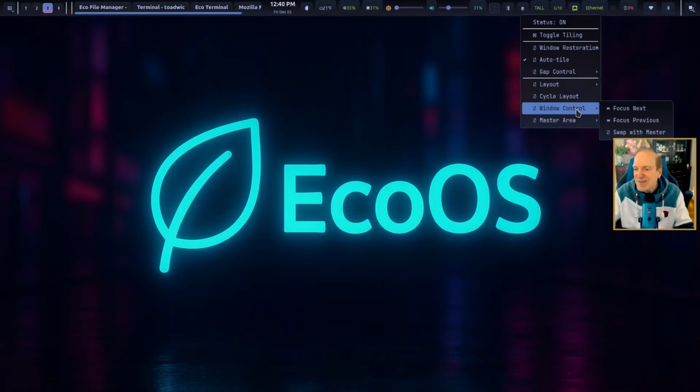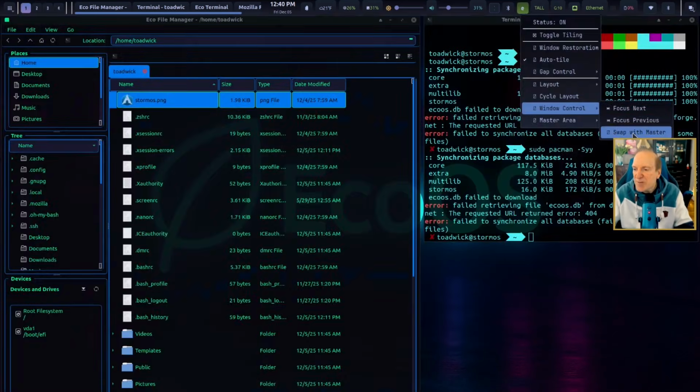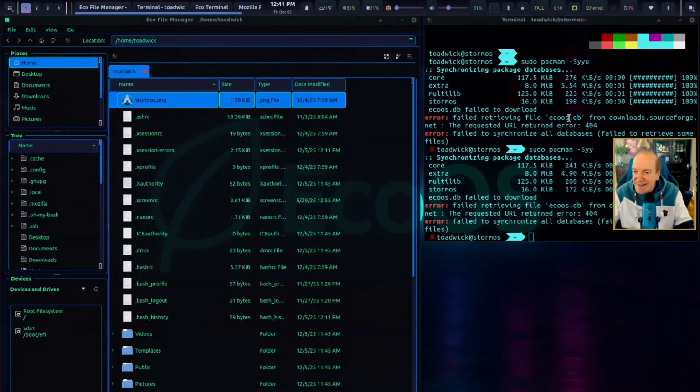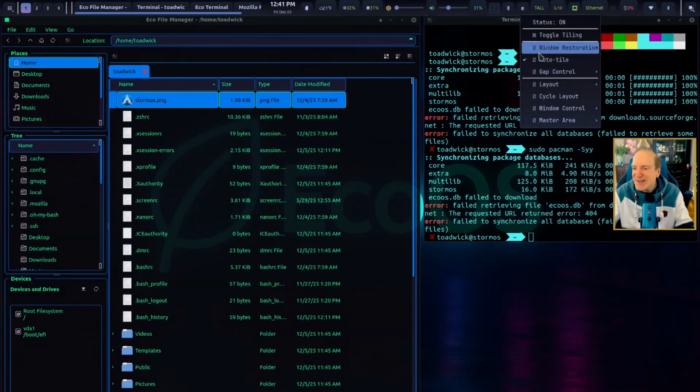And here you even got some commands where you can focus your next and previous windows. You can swap with a master, which I haven't tried yet. Window control swap with master. It doesn't quite work yet, but that's something that's probably getting implemented. Like I said, this is really a very, very new part of the project. So I think that is just awesome.